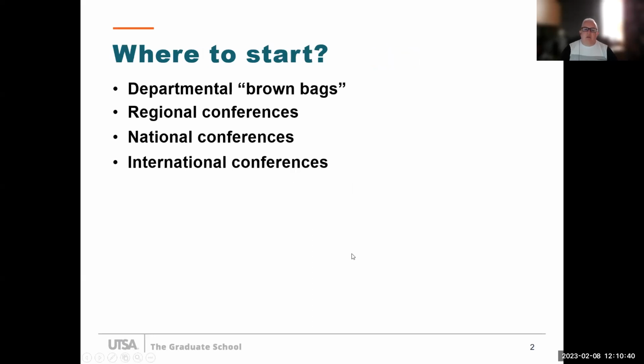So where might be some places that you can look to present your research? There are a few, from smallest to greatest, of course, in the list here. The first thing we can do is departmental brown bags. And what is that? How do you define that exactly? Departmental brown bags are a way to workshop your research.